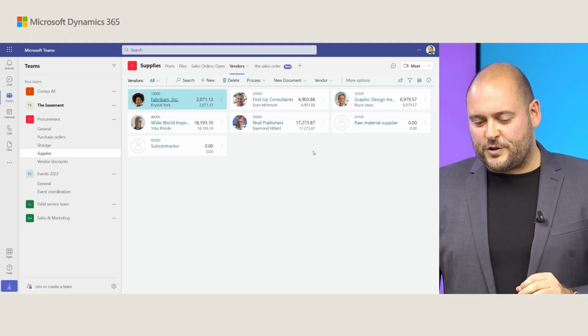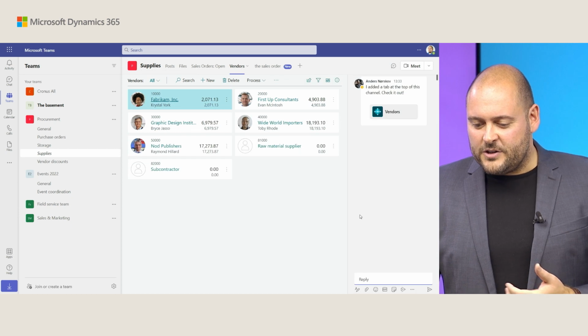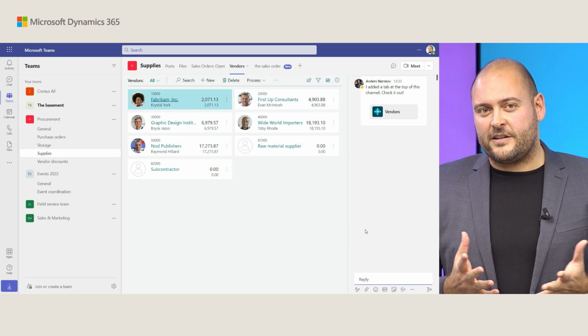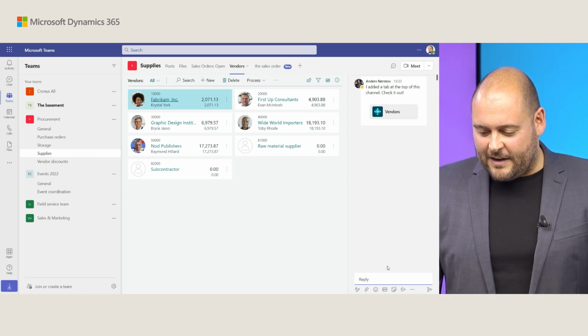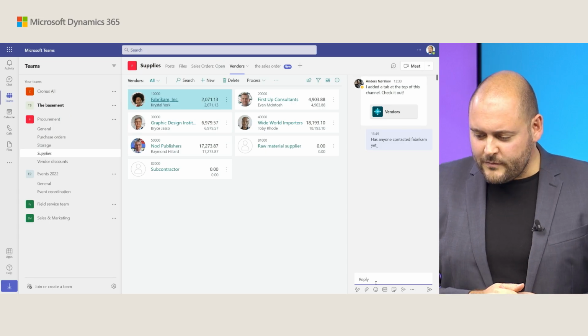One of my favorite features here, of course, is the ability to have a conversation alongside this tab. So the whole team is here, the whole team is in this channel. They can see the contents of the vendors list and have a conversation and say, has anyone contacted Fabricam yet? And people can converse about things, delegate, and so on and so forth.